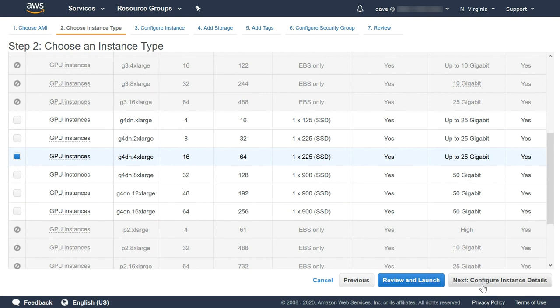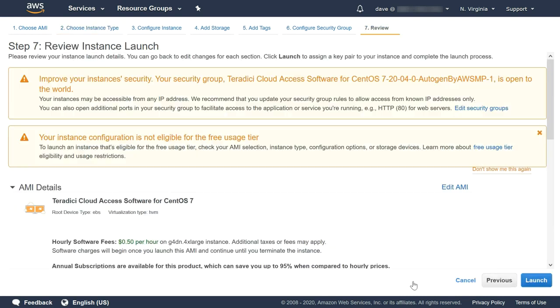For example, if you want to install multiple content creation apps, you might want to change the amount of storage on your instance. For this demo, since we're just installing Blender, the default value of 30 gigabytes of storage will be fine. So we can just click the Review and Launch button to apply the default settings and skip ahead to Step 7, Review Instance Launch. Next, on the Review page, you'll want to double check that you've picked the correct AMI and then click Launch.